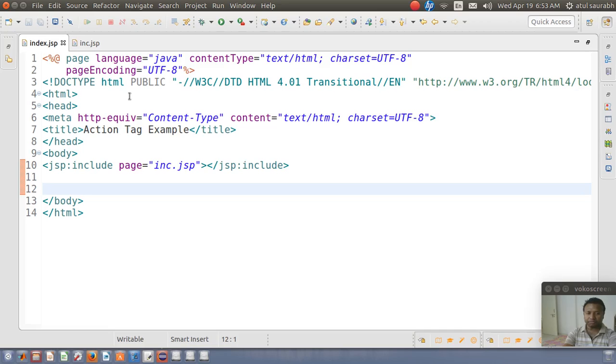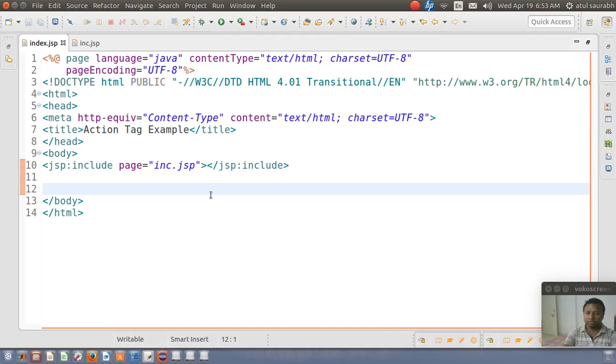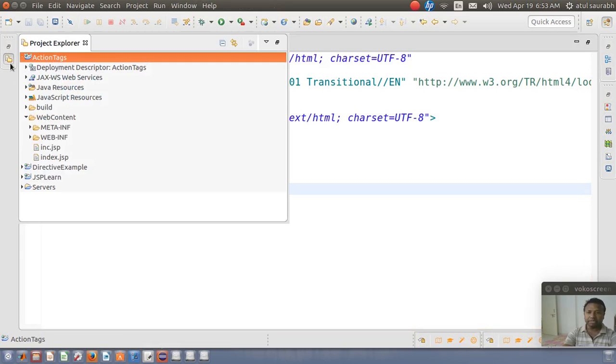Now I'm going to talk about the second important action tag, that is JSP useBean, and this is a really important one. So what is that JSP useBean? First of all, we need to understand what a bean is. So let's create a bean first, and then I will explain what a bean is.